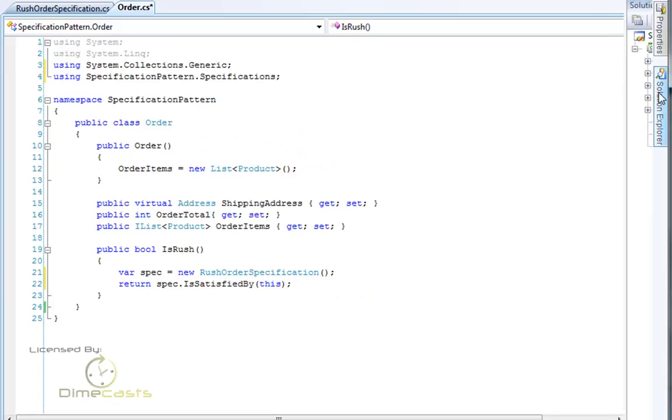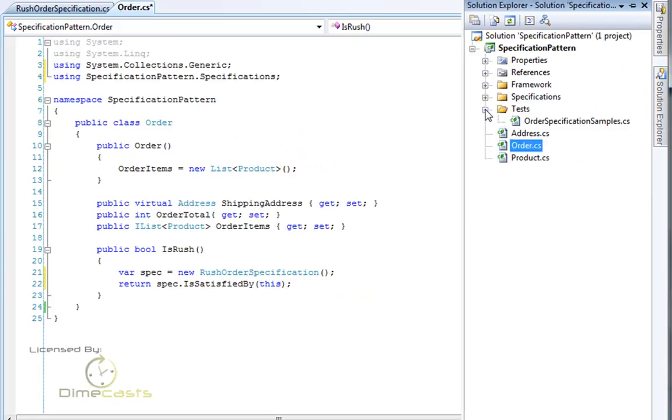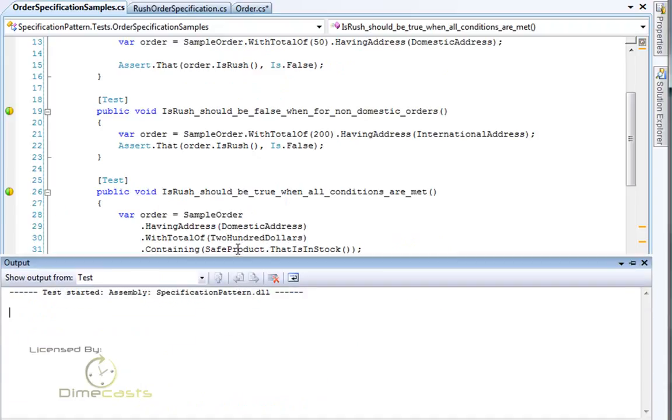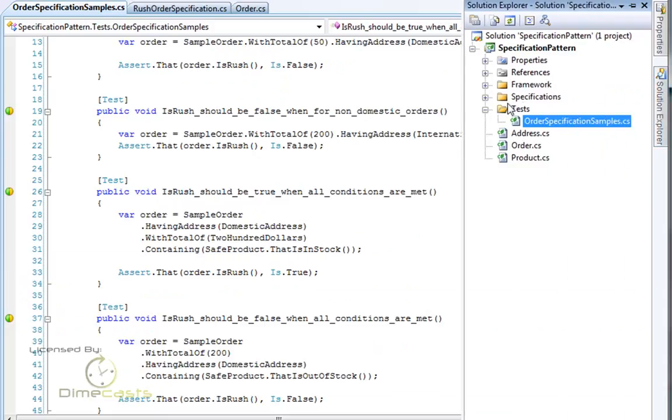I've got some tests previously set up, and just to double check, here's an order. I said I have a sample order having a domestic address with $200 total, containing a safe product, that means not containing hazardous, that's also in stock. So let me go ahead and run this test just to make sure that everything's working, and then of course it is.